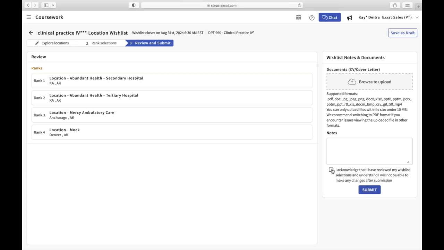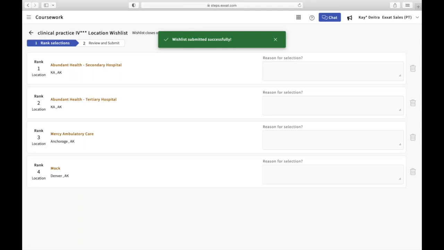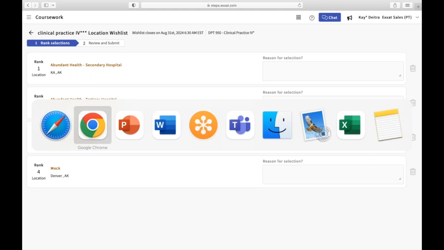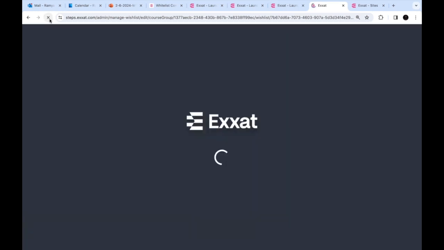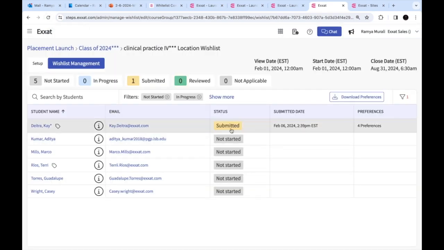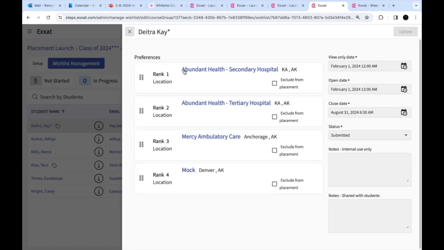And then they have ranked them, and then they are going to submit this wish list. All right. So let's say the student has chosen the secondary hospital as their number one choice. Now you go back to the wish list management section on your view. And towards this, you get to see the submitted wish list. So you see that this is their number one choice.